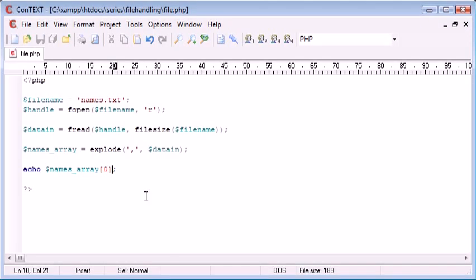So you can do anything you like with this data now that it's in an array, and we've done that simply by the explode function using a comma to say it's separated by comma. If it was separated by spaces, you could just use a space in here. So that's how simple it is to read in comma separated values within a file.